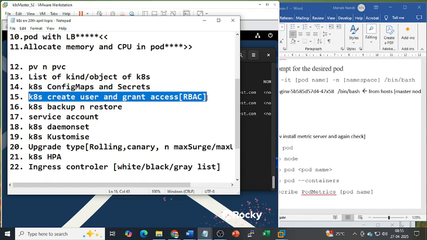In IAM, role we already covered. So the role concept means a collection of privileges, a collection of permissions. So you have to check how to create one user and how to grant some permissions with the help of RBAC.